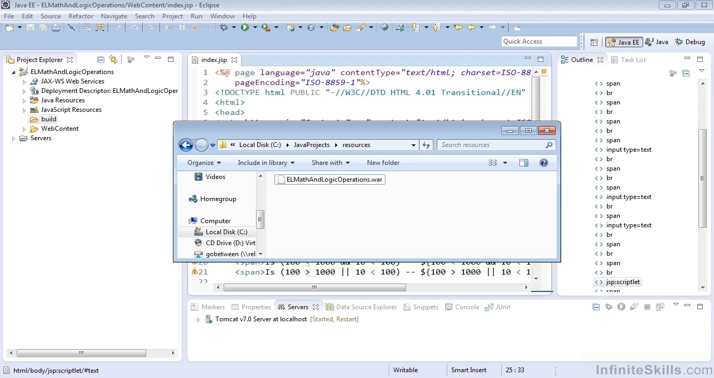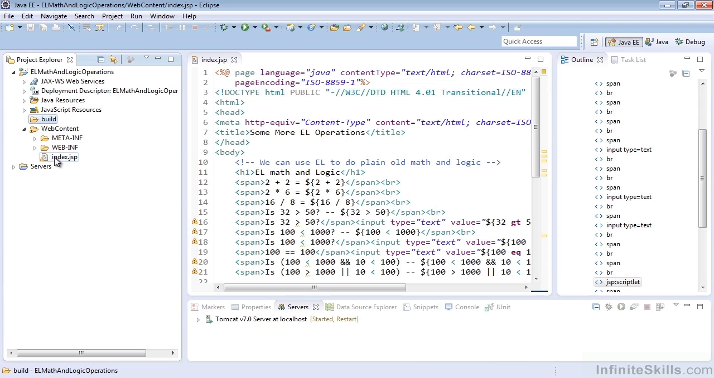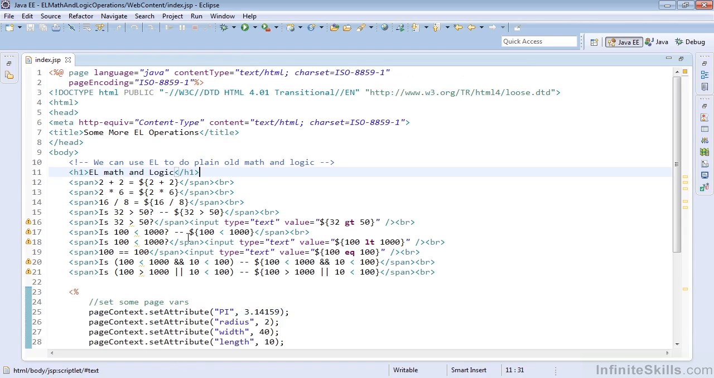Now we can do direct math using the EL, or we can actually set variables or attributes or put things into scopes like page or session. We can pull those as well and then use those in calculations. Once we get that loaded, we only have one page, and it's just the index.jsp, which is just going to contain a list of a bunch of different math operations, very simple things, and a couple different ways that we can actually list them out.